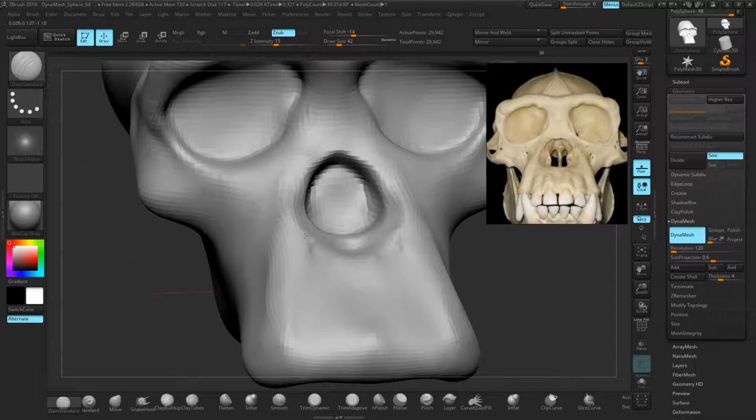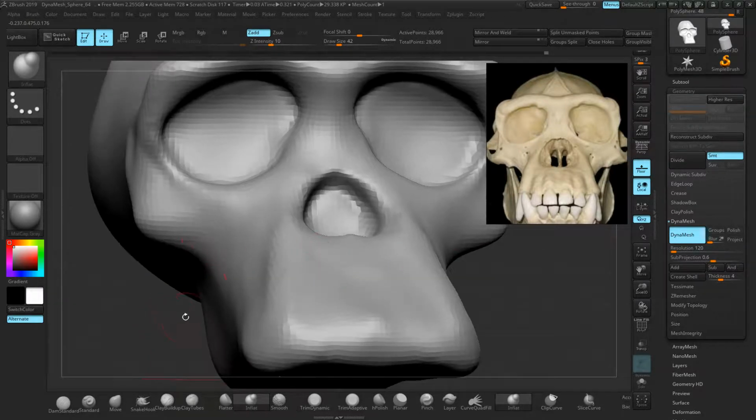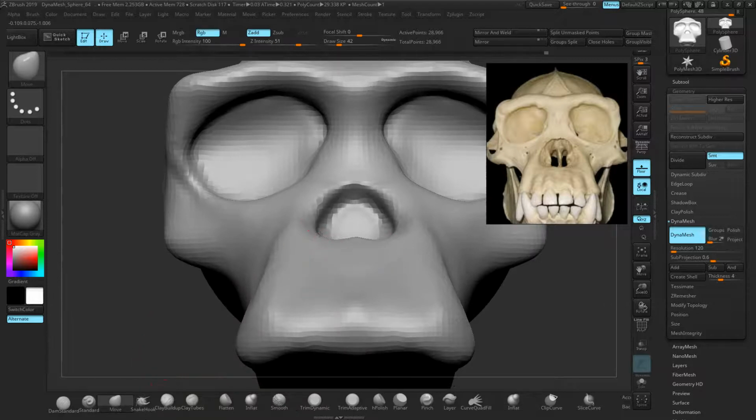Right, that's looking okay. I might need to Dynamesh, use the inflate tool. This was starting to dip slightly. That's looking a bit better. There we go. Back to the move tool, and then push and pull again.